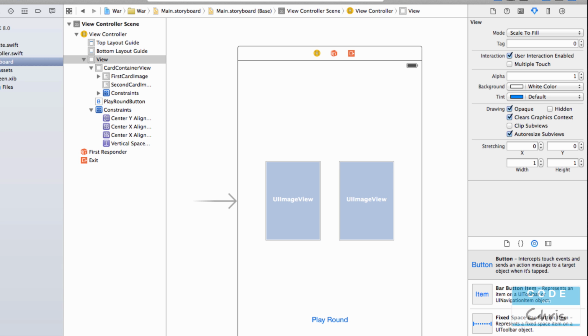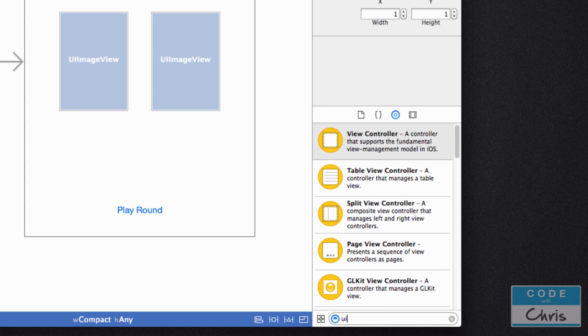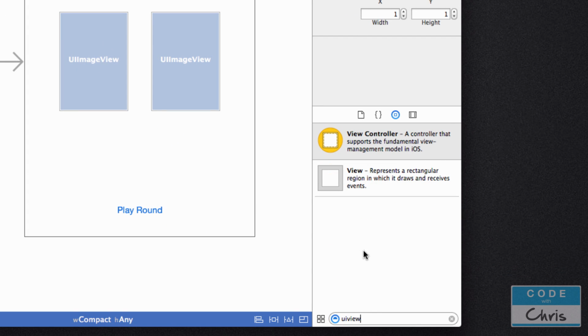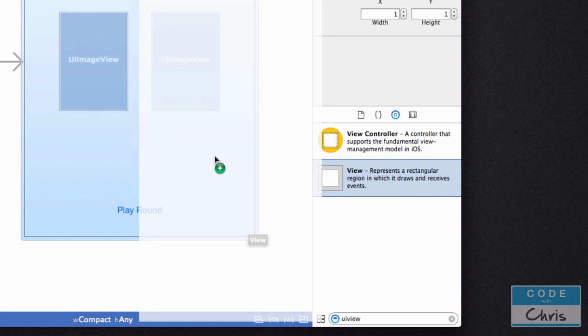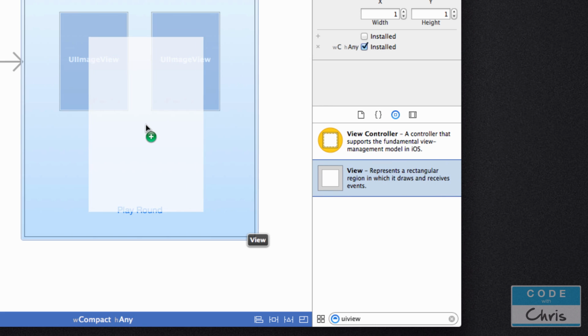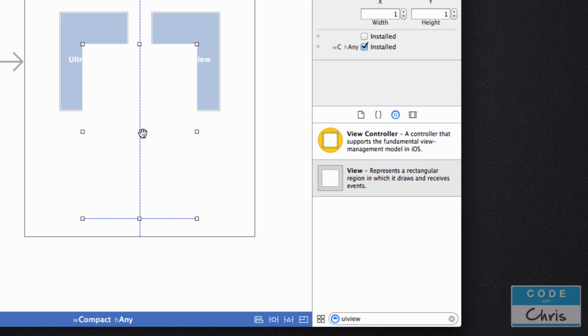I'm going to search for a view. Actually, let's do UI view. Same thing, but it just filters it a little better. If you just typed in view, you would have had to scroll all the way to the bottom to find this little guy. So if you type in UI view, it just narrows the search down a little bit more. So I'm just going to add this guy right here.